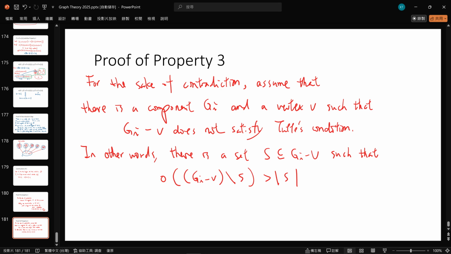So this is the number of odd components after you remove S from the graph. And since we assume that this does not satisfy Tutte's condition, this number will be very large, so that this is greater than the size of S. Okay, so this is the assumption we get if we try to prove it by contradiction. Okay, so next we're going to find a contradiction.